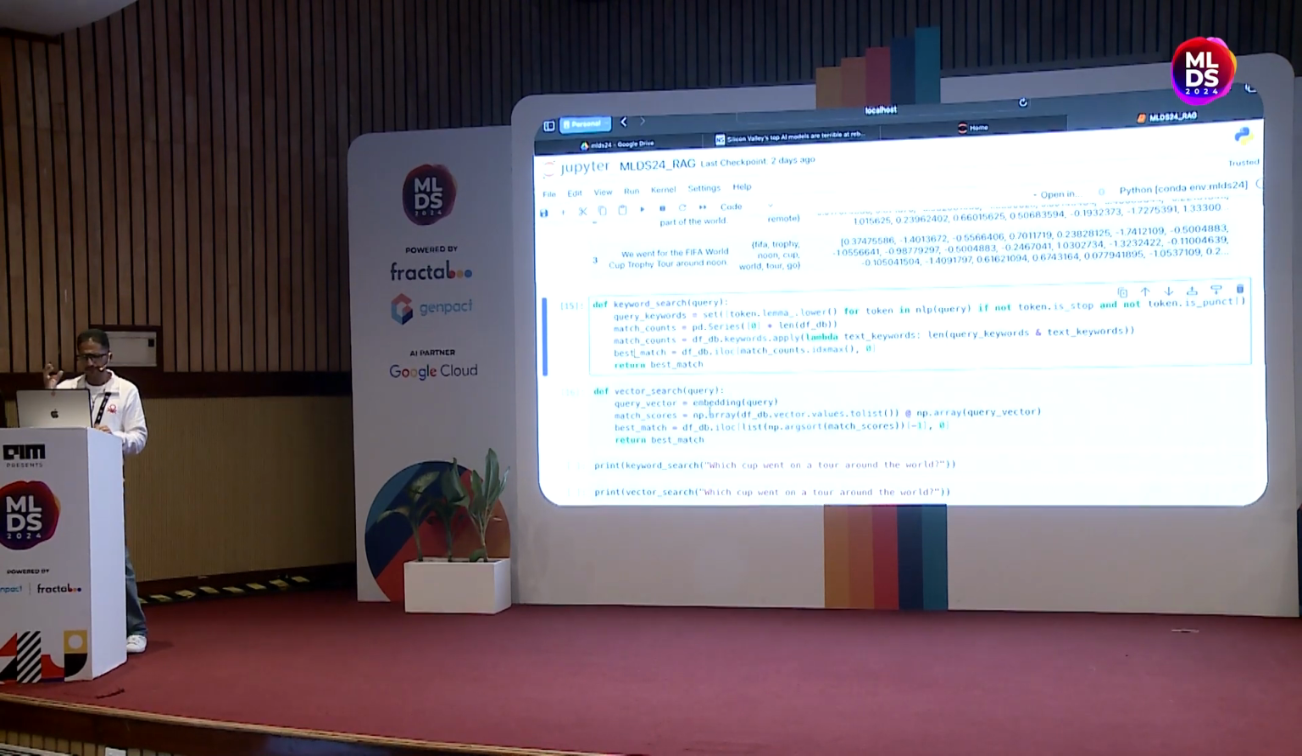In vector search, instead of extracting a set of keywords, we are going to create an embedding vector, just like we did for the sentences in our database, and we are going to apply dot product to the query vector and the sentence vectors. That would give us an array of numbers which we can use as match scores, and we can use that match score to return the best match, which would be the highest score.